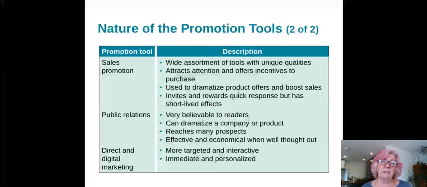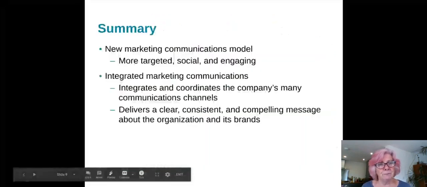And then there's public relations. Public relations really aims at trying to build the brand and develop the brand and get that brand out there. Public relations is where companies don't buy advertising space, but they get their name out there, maybe in the paper, maybe on social media, just to get in touch with people and to tell people about their brand. Direct and digital marketing, however, is much more targeted, very often interactive, very immediate and very personalised. So really clear differences between these 5 tools.